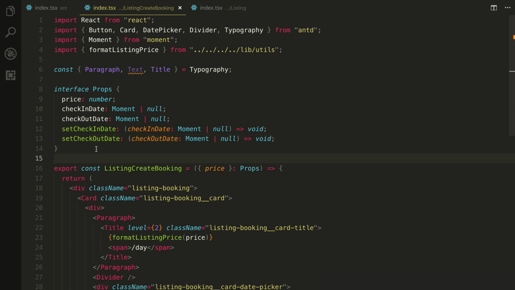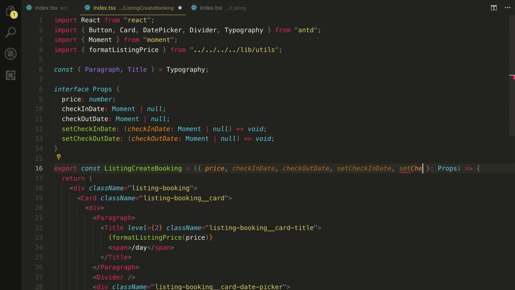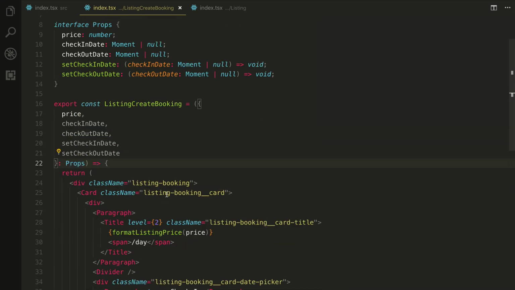We'll also remove the import of the Text component from Typography since I don't believe we'll need it right now. And we'll destructure the new props in our listing create booking component function.